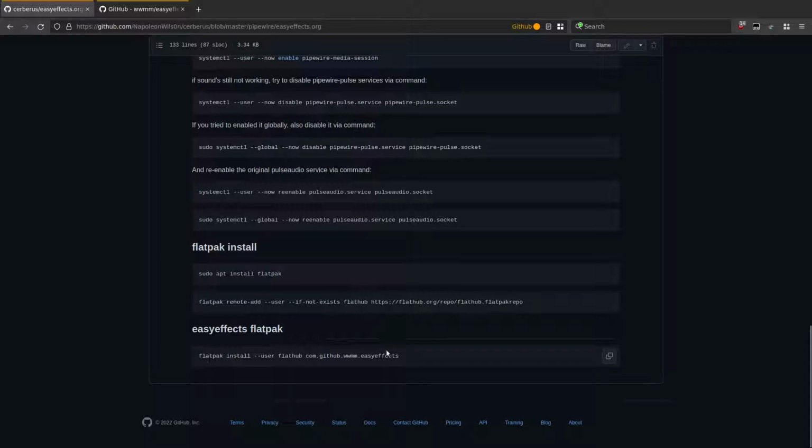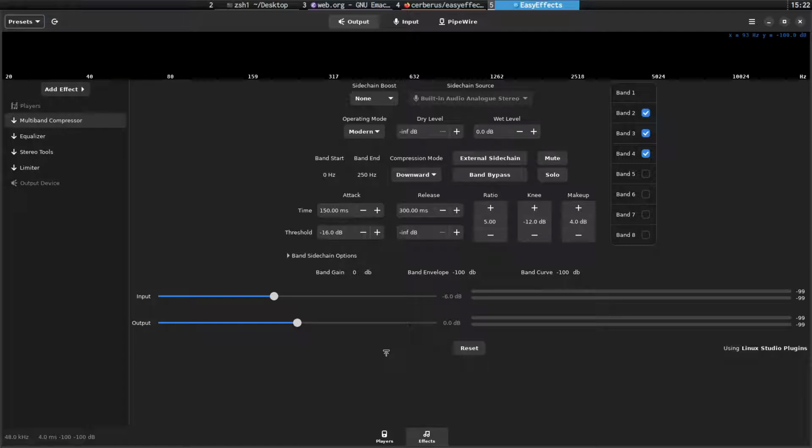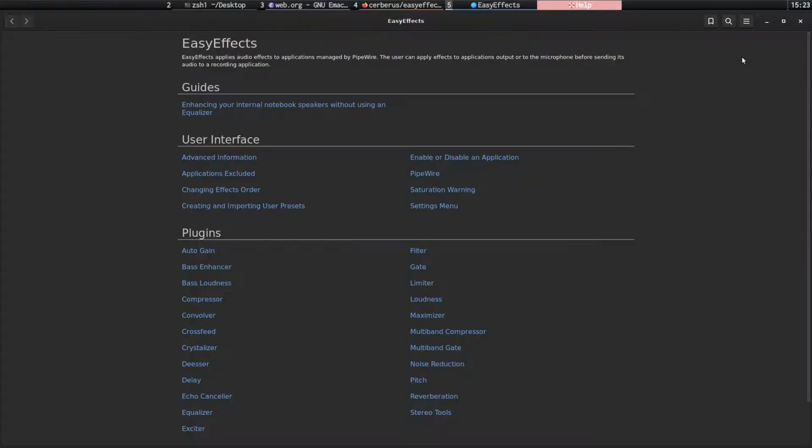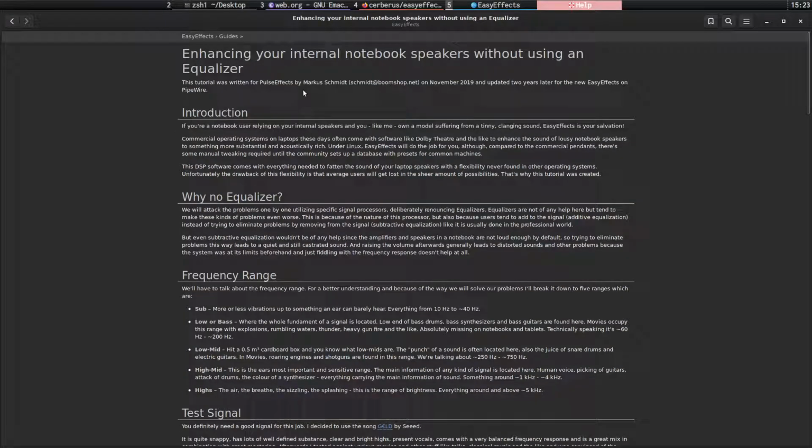So we've gone through and we've installed EasyEffects, and now if I just come back, I opened EasyEffects from my application launcher. So the first thing we want to do is actually have a look at the manual. If you come across here, this is the manual for EasyEffects, and there's a guides section: enhancing your internal notebook speakers without using an equalizer. This tutorial was originally written for PulseEffects, but it's been updated for EasyEffects on PipeWire.